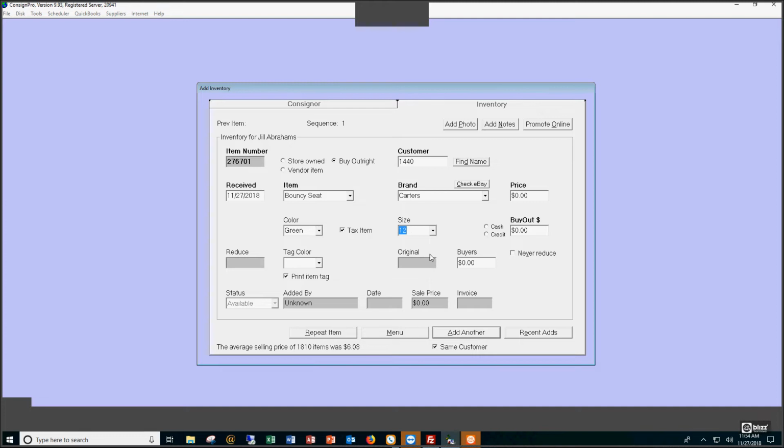My only two lists that are required on the screen are item and brand. And I'm going to select $29. When I tab for this Carter's bouncy seat, I guess we've chosen. When I tab off the price of $29, it automatically pops in a buy outright price for cash of $8.70. And that should be, and I think that it is, 30% of $29.